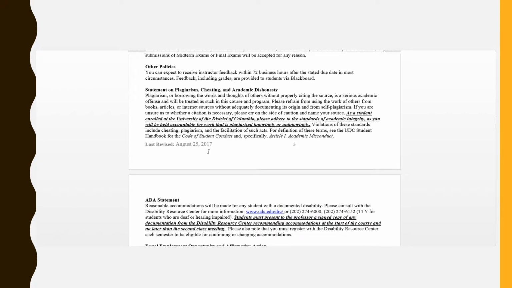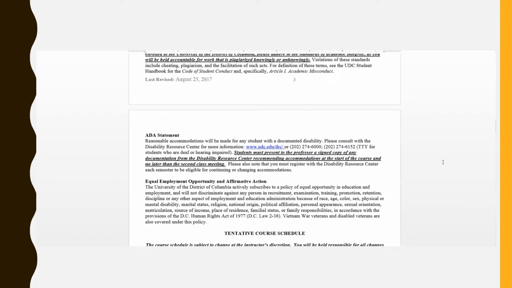Here is our statement on plagiarism, cheating, and academic honesty. I'll let you read this on your own, but please note that we do adhere to this policy within the course. And the ADA statement, again, I'll let you read this on your own. We do adhere to this within this course, as well as the Equal Employment Opportunity and Affirmative Action statement.